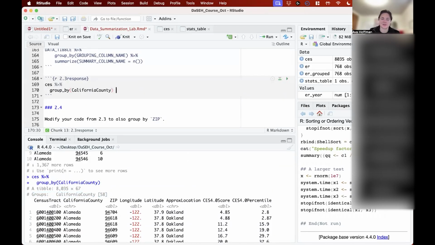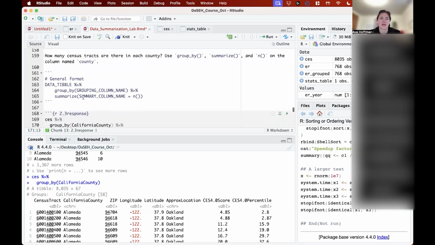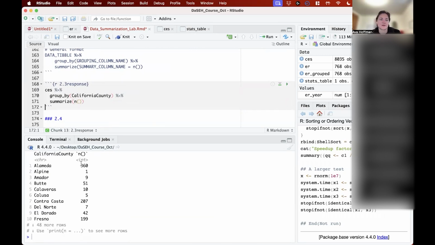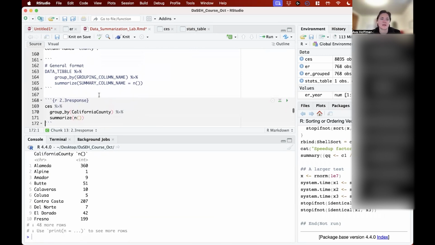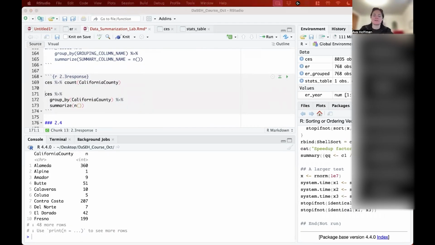But I actually want to do some summarizing. So we want to know how many of those tracts are in each county. So we can use the N function for that. All right. So again, this should give us the same information as this one up here. All right. How are we feeling about this one?